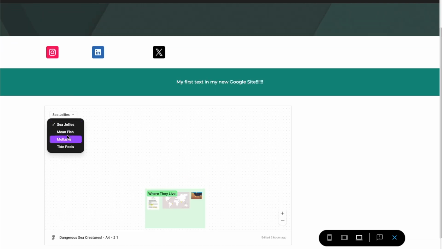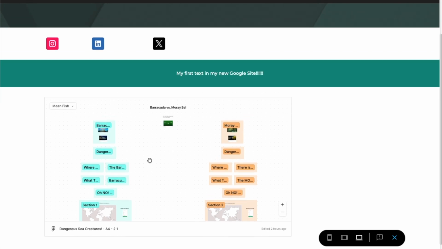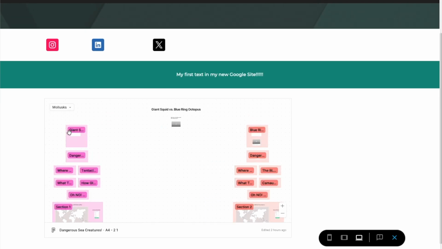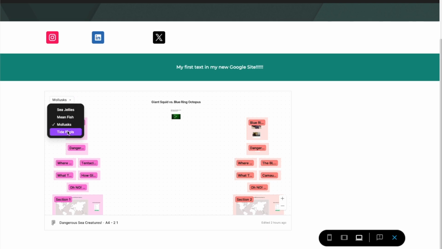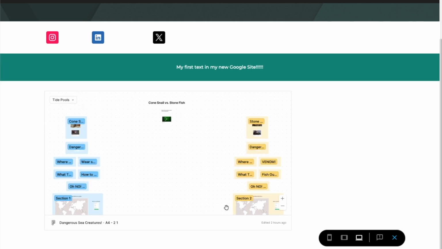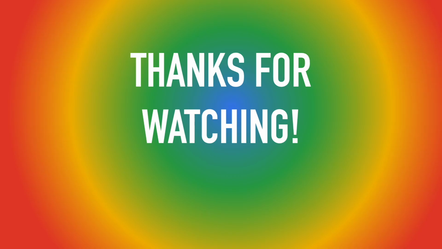So right here, you'll see sea jellies, you'll see meanfish, and I have all of my different pages within that FigJam that are here embedded in my Google site. Wow. One more great feature.